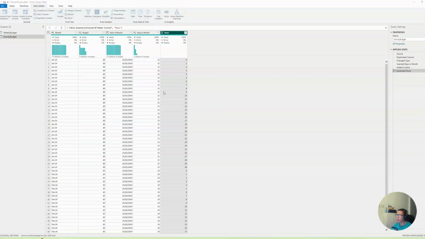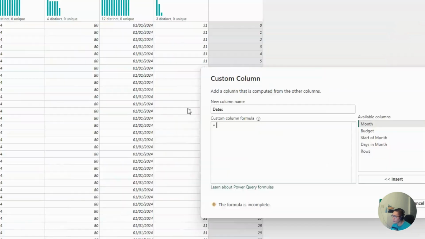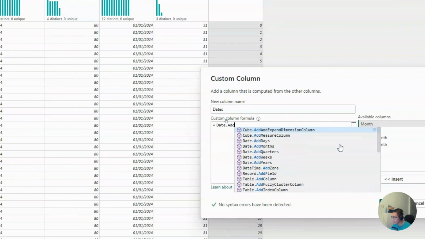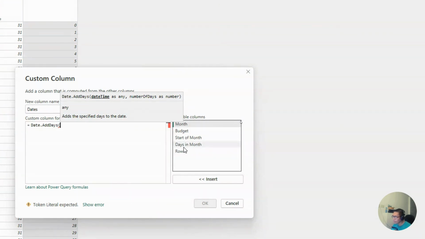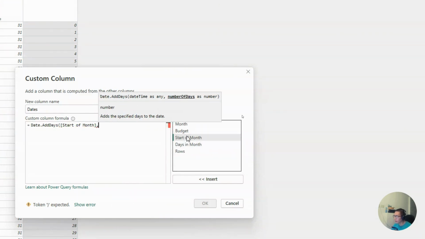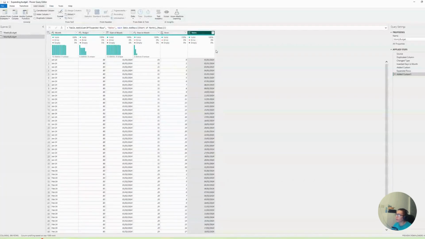So, custom column, gawin natin dates. Gagamitin nating function is date that add days, start of month, and rows. And we have to make sure that this one is start date. Okay na.